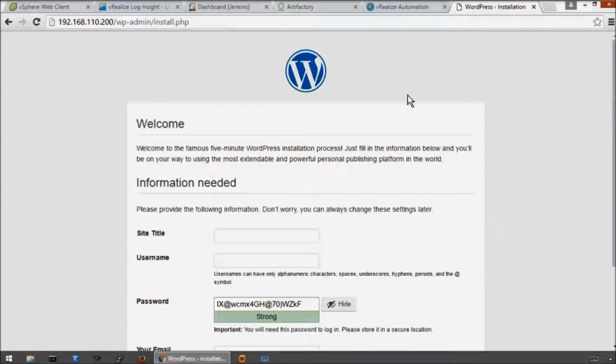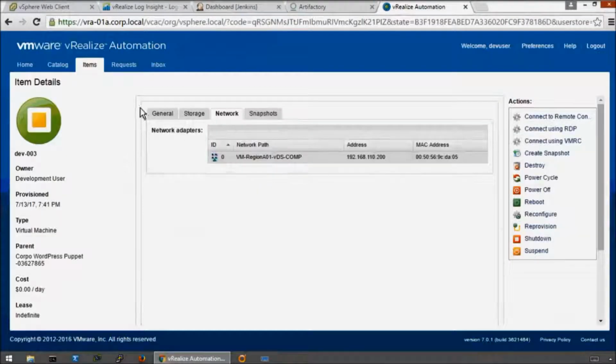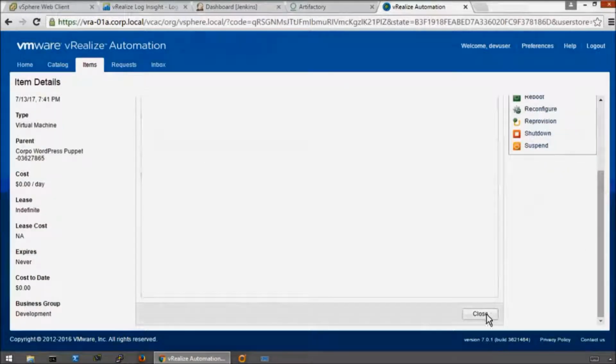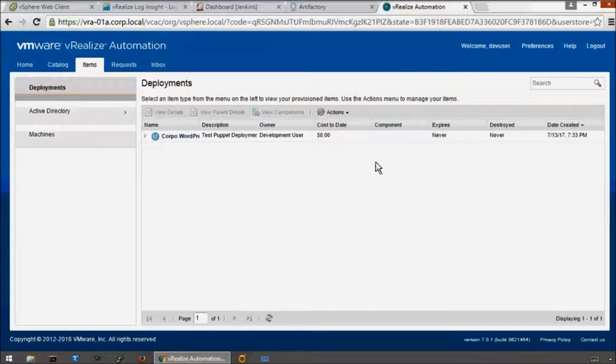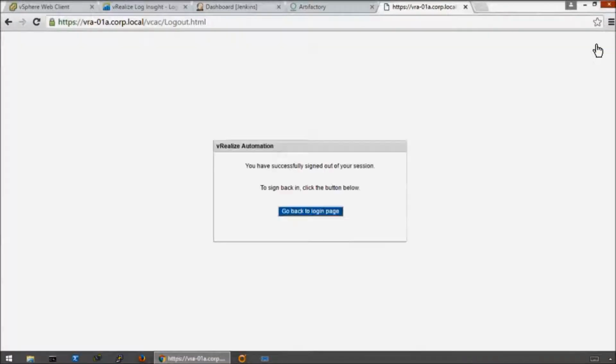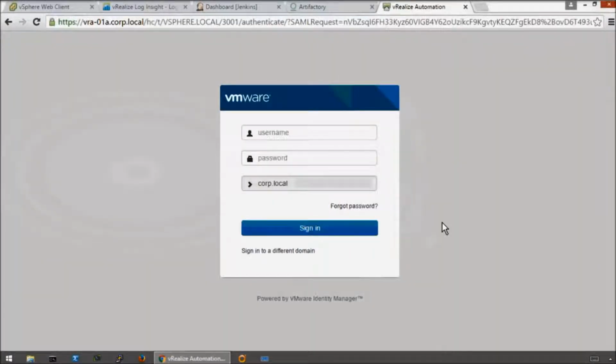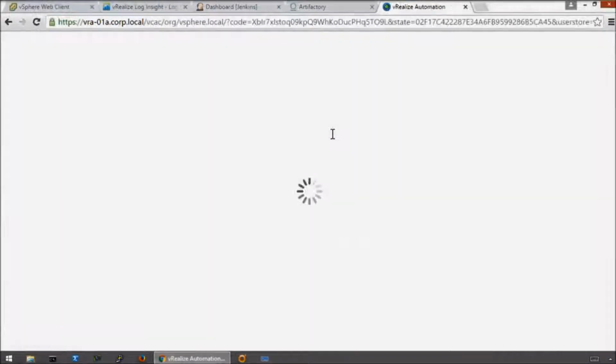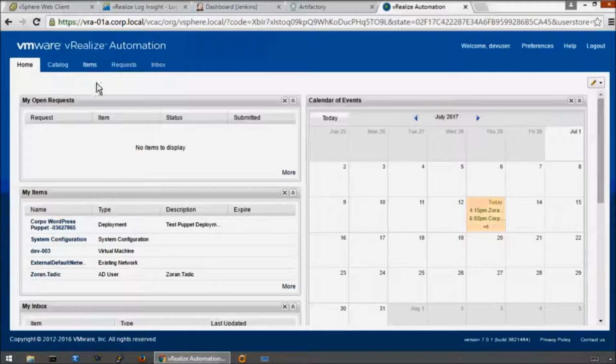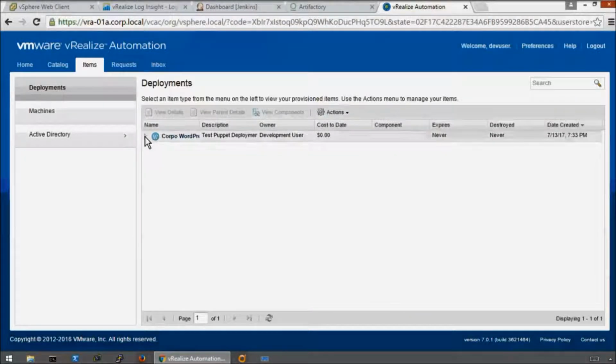And here we go. We now have a new WordPress instance all set up and ready to be configured. Before we finish this video, let me show you how to make a blueprint as code. Another new feature of vRealize 7 is the ability to import and export blueprints as industry standard YAML files using either the REST API or CLI.